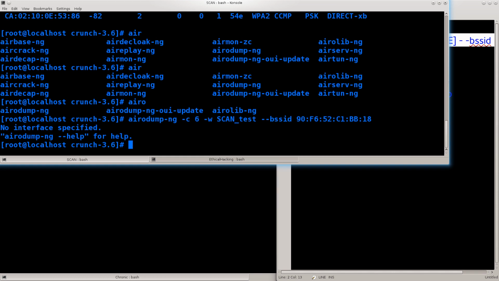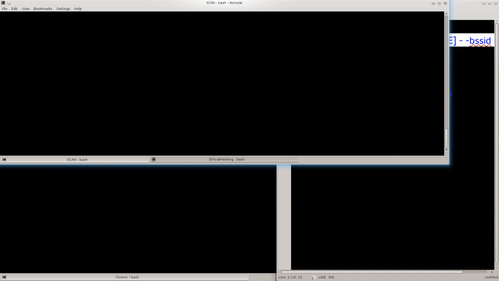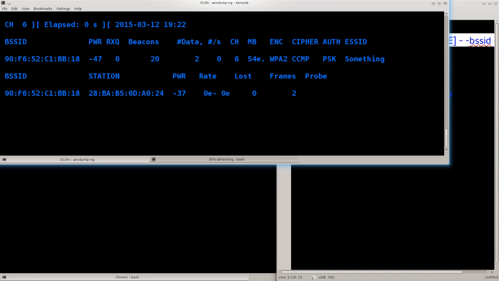Okay, what does it say? No interface specified. So every time you do this, you actually do need to specify an interface. Mine is VLP2S0. That is my wireless interface that is currently in monitor mode. So press enter. And there we go. We have a scan in progress, and I have another device that is hooked up. That's this device. It's BSS ID and station. Station is a device that is connected to this access point.